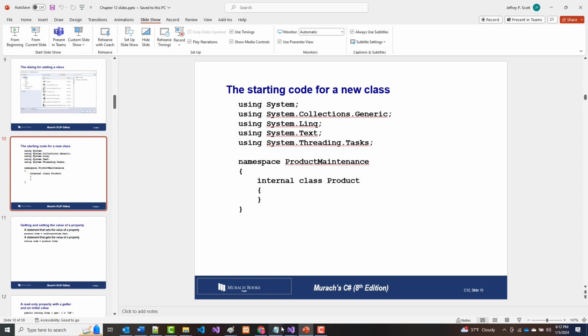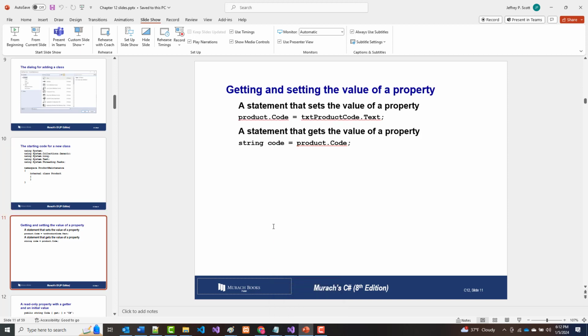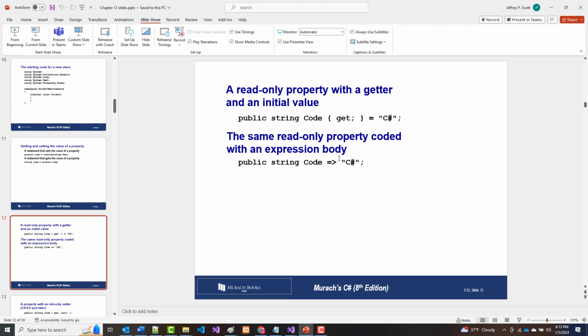In fact, if you look at this, it's going to look very similar to what we had. Getting and setting values: a statement that sets the value of a property and a statement that gets the value of a property. The big thing to notice here is when you're using what's called a setter, the name is on the left of an equal sign. When you're using a getter, the name is on the right of an equal sign. These are just things that over time you'll go, oh, that makes sense.